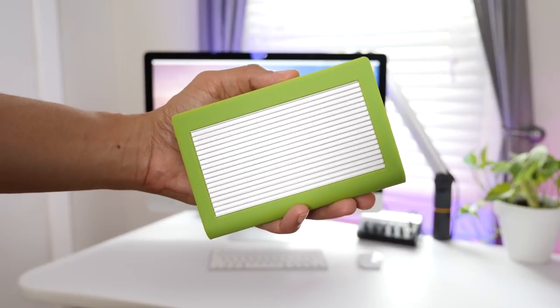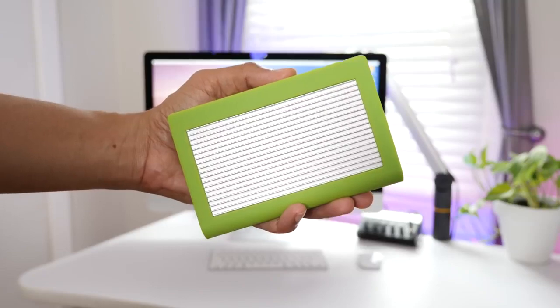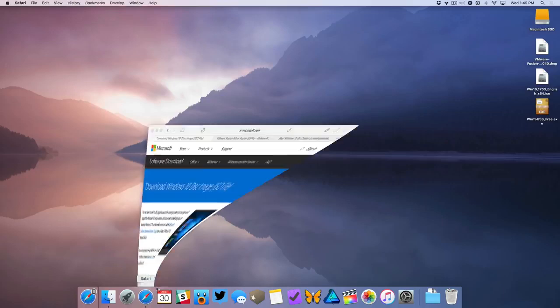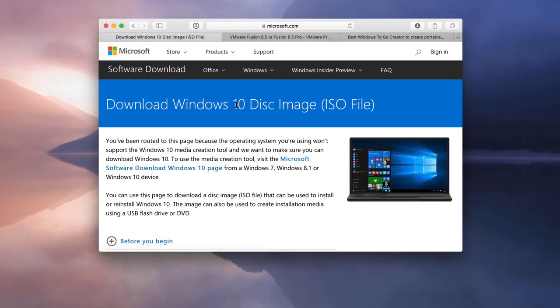So installing Windows 10 on your Mac using Boot Camp on an external drive is just slightly more complicated than installing Windows 10 via Boot Camp on an internal drive on your Mac. The good news is that it's not overly difficult, it just takes a little bit of time. So if you follow along here, I'll show you how to do it.